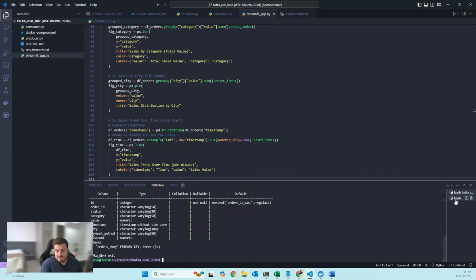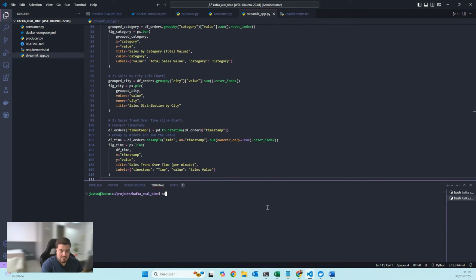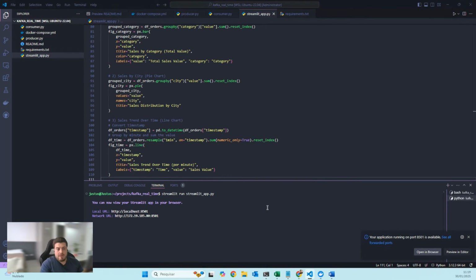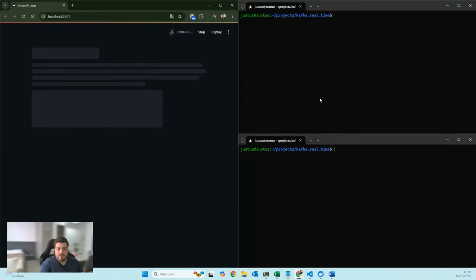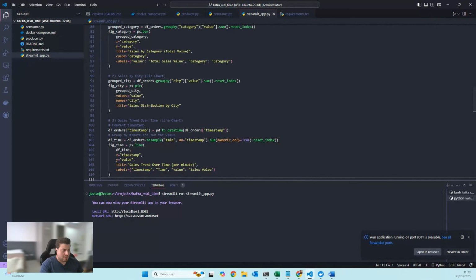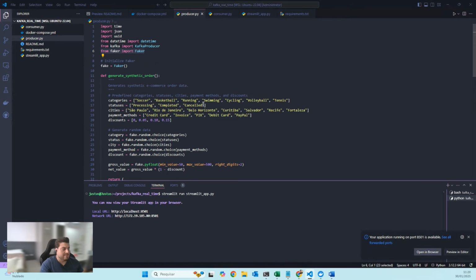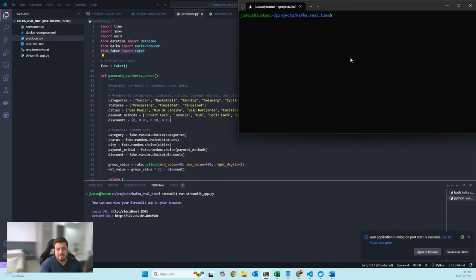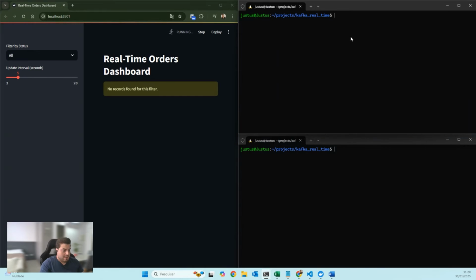Let's run Streamlit. Run streamlit app.py. Okay, let me check. Okay, it's running. Now in a new terminal, let's run the producer script to start producing data for your orders topic in Kafka. Okay, python producer.py.